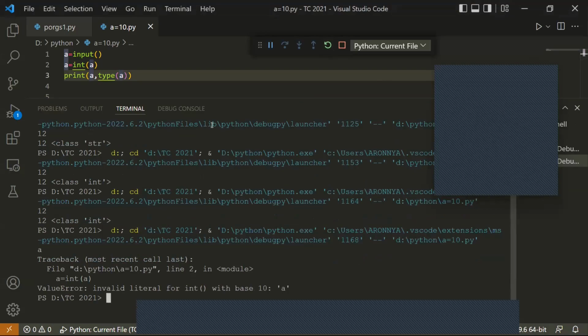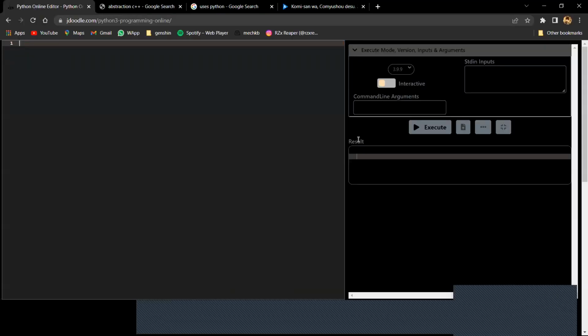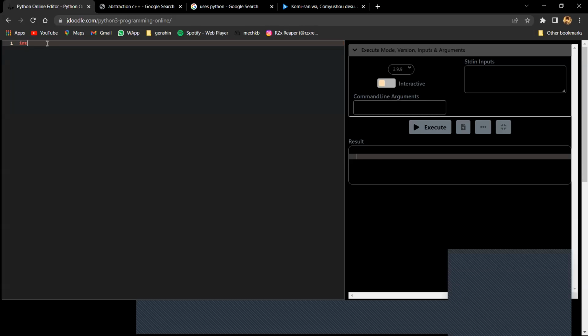Yeah, I'm using VS Code here. Wait, give me a second. Where is my Google tab? Yeah, if you're using JDoodle here, and I think you all are using JDoodle if you don't have VS Code, you take it as int a, so a is equal to 20, and then execute.